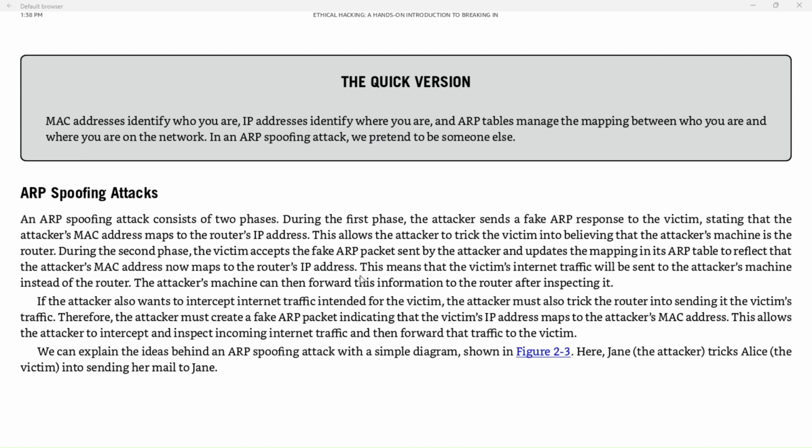Let's read this last sentence again. This means that the victim's internet traffic will be sent to an attacker's machine instead of the router. The attacker's machine can forward this information to the router after inspecting it. So yes, it's basically a man in the middle.